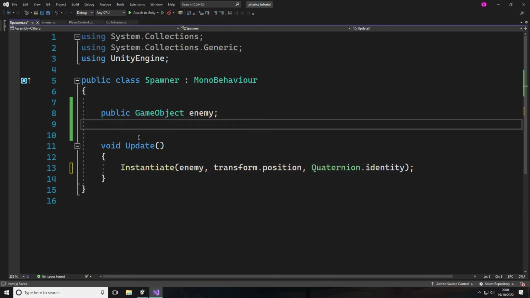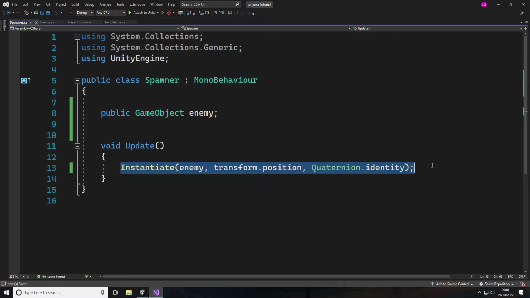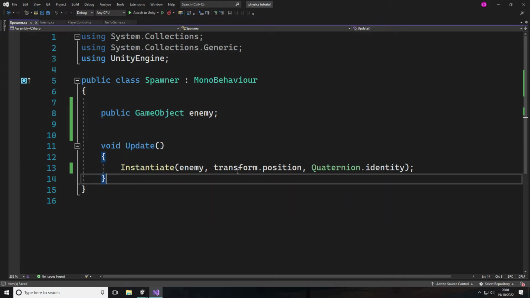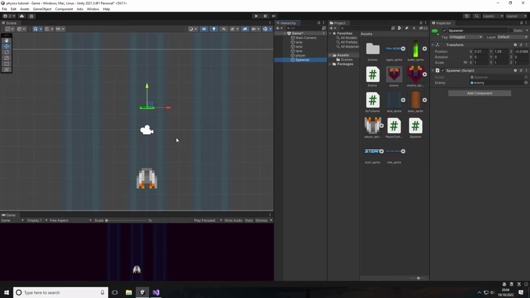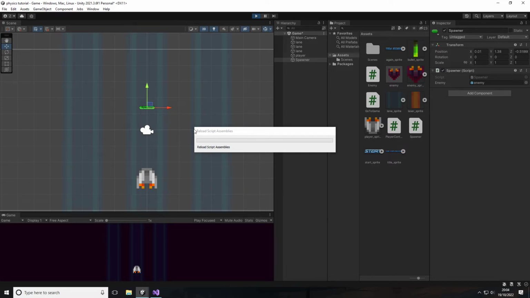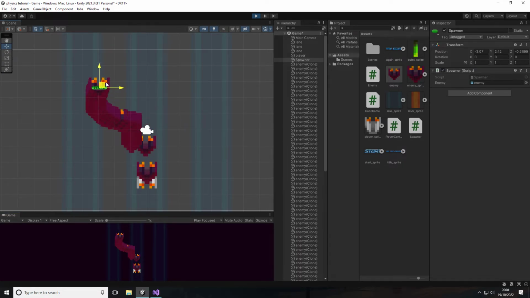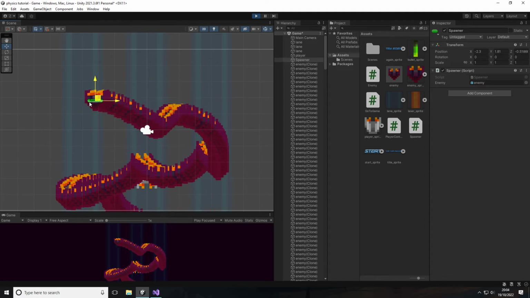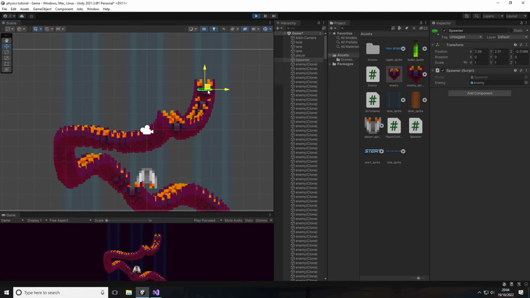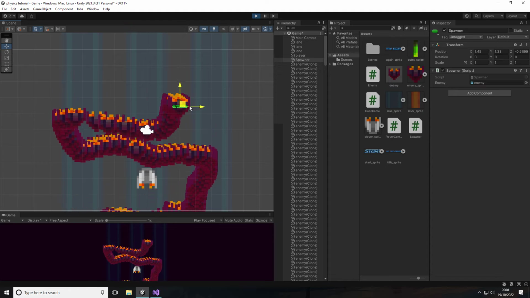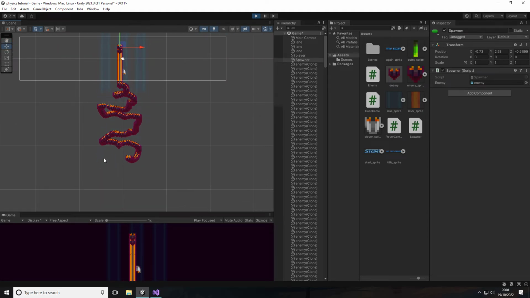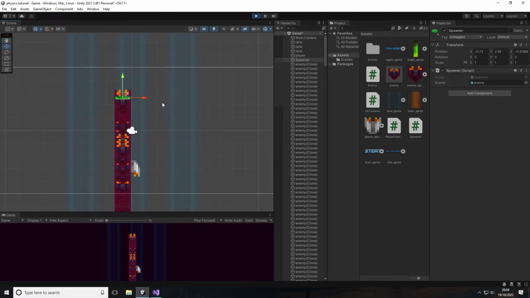Just for the demonstration's sake, let's see if this function is working. I'm just spawning an enemy on each frame in Update, at the spawn position point. It's not ideal, it's not what we want, but we just need to prove the concept. So I'll press play, and you can see it's almost like I made a brush with enemies, but it's definitely generating enemies, and they are definitely disappearing, so that's good news.